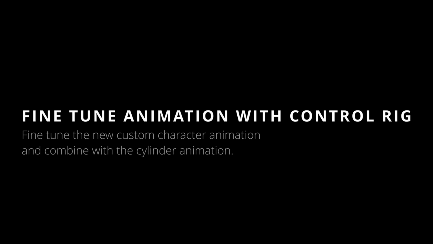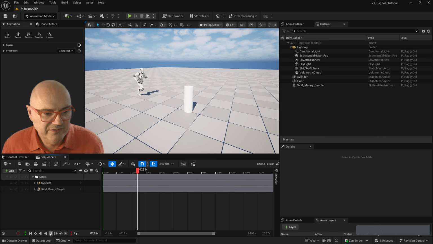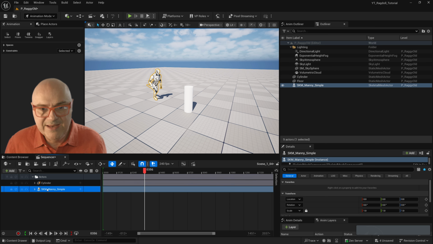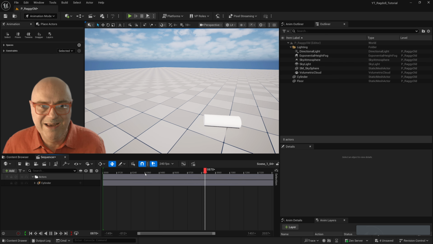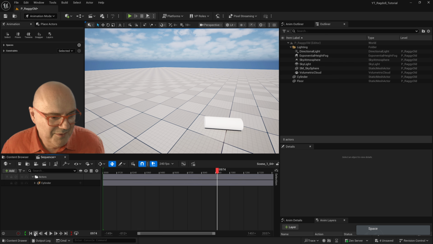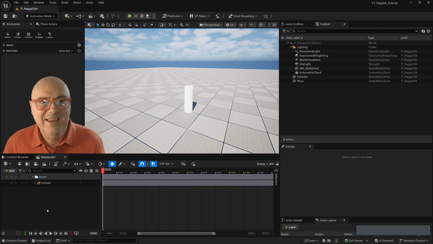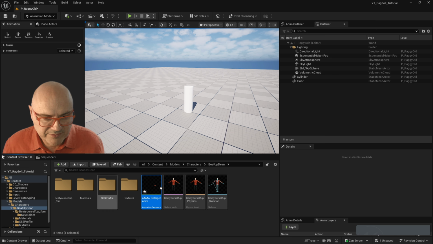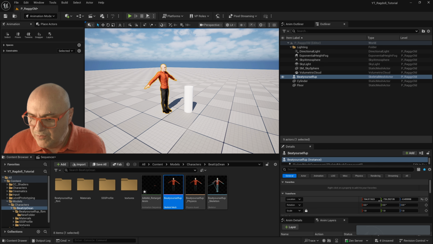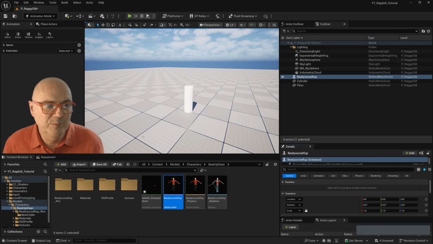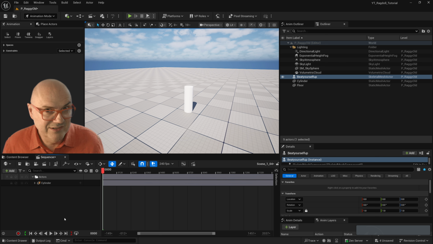So here's the animation that we did earlier. I'm going to use this just for the cylinder. So I'm going to stop the animation, delete my Manny character, and now the cylinder will animate on its own, magically. That's a ghost. And we're going to bring in the character we just made. So go to Content Browser, bring in the character, and then I'm going to set him at 0, 0, 0, because all of our transforms are now in his animation sequence.